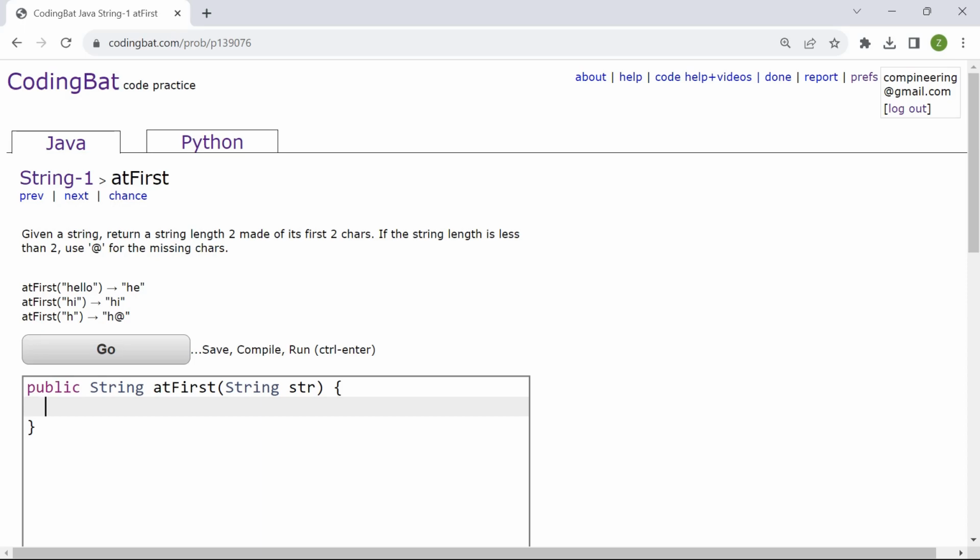In this video, we are provided with a string, and we are to return the first two characters from the given string. And if the string length is less than 2, then we use at for the missing characters. So we can start off by finding the length of the string. So int length is equal to str.length.